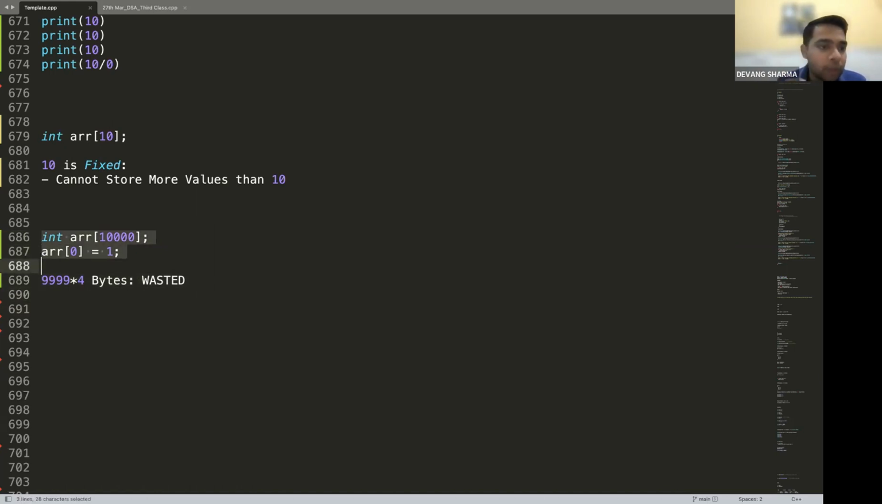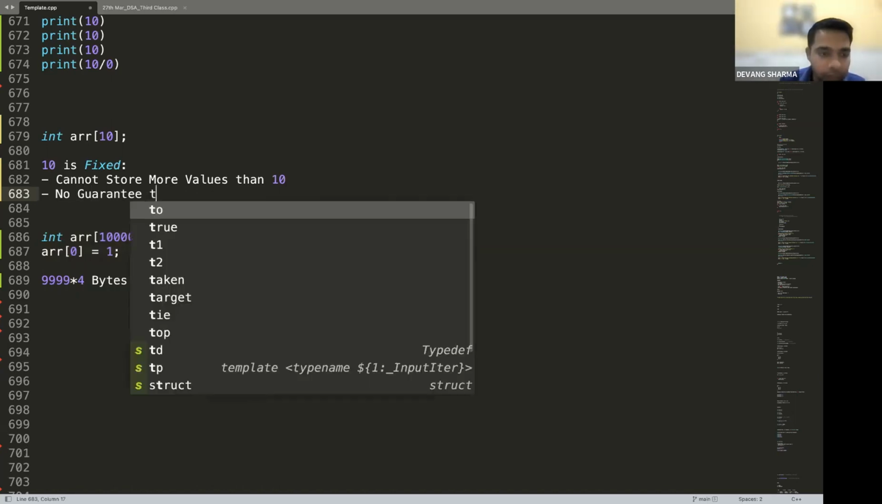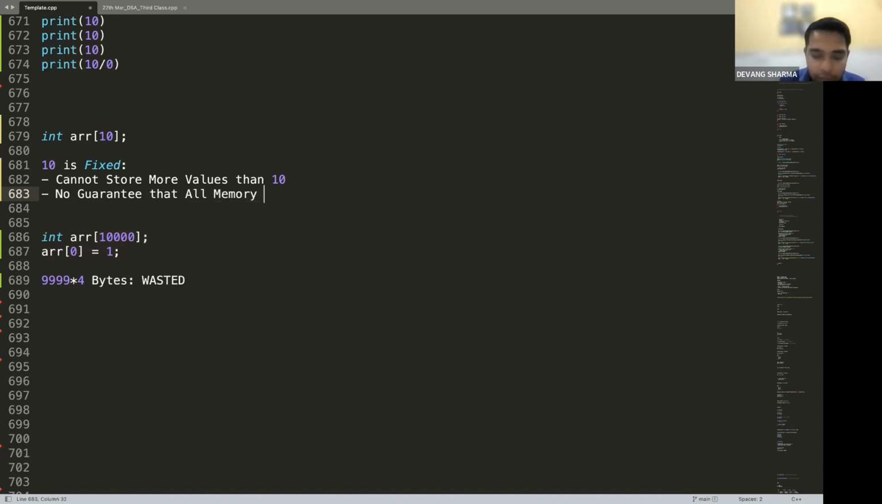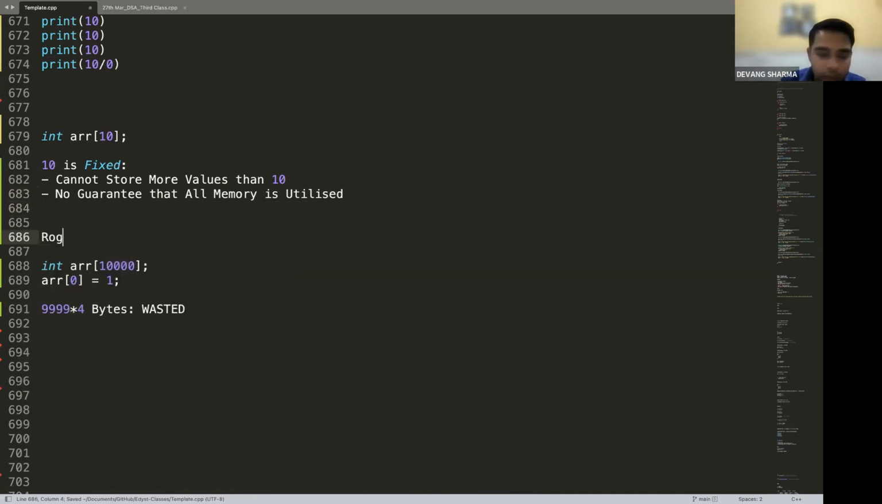That is where the problem comes with static data types. When you're giving a fixed size, you cannot change the size, you cannot increase it to accommodate more values. On the other hand, you cannot even decrease the values. Okay, so: cannot store more values than 10, no guarantee that all memory is utilized. Okay, by the way, this is called ROG memory.